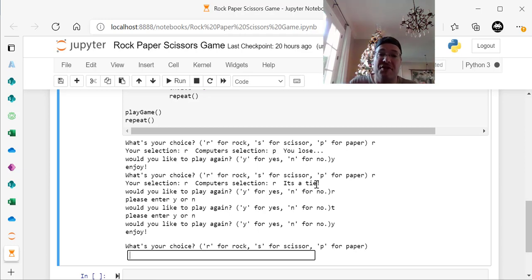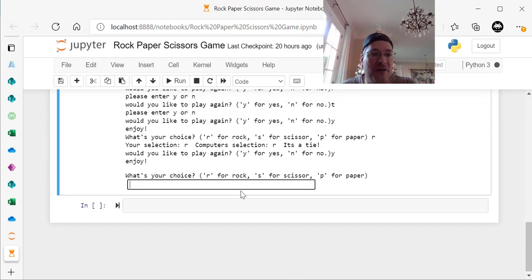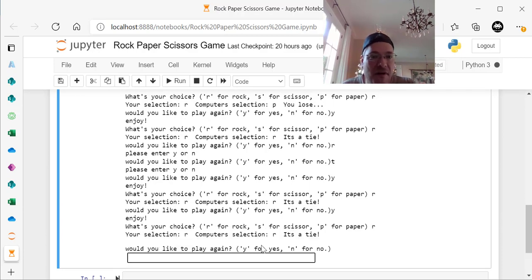All right, so what's our choice? So we know that part works. Obviously, what's your choice? R for rock. Let's try rock again. We win. We tied. And we lost. Oh, we tied again. Let's do it again. So you can do this endlessly. What's your choice? R for rock. S for scissor. R. It's a tie again. Boy. Okay. We can keep going, playing.